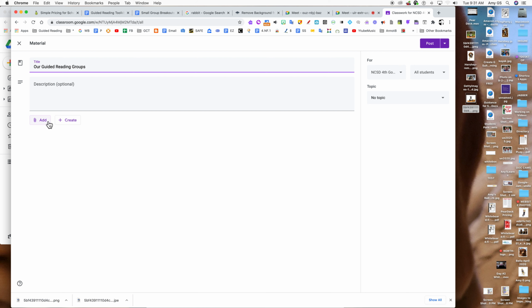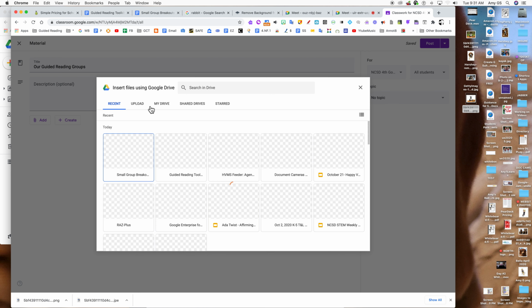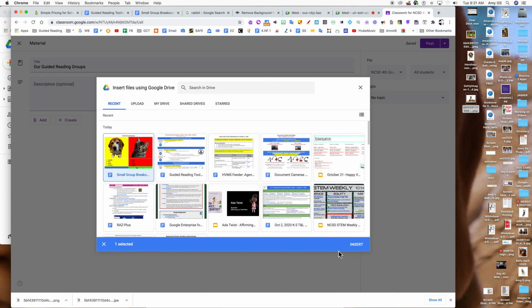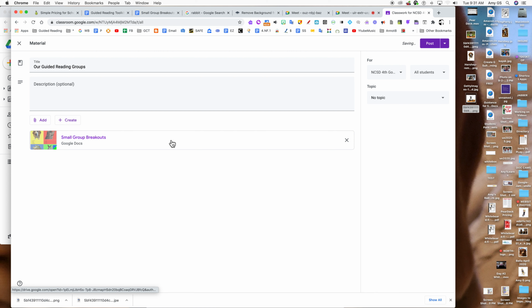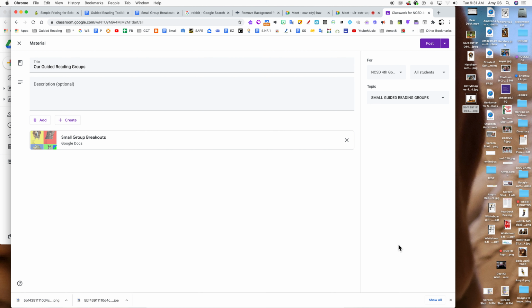But now I can add that document. So I'm going to click on that and I'm going to just find this particular, there it is. So I'm going to say, yep, put that in there. Okay. I'm going to make sure that it is underneath the small guided reading groups. And I could always say, click on your color or your animal and join. And I can assign it to all students. So it's going to appear at the top. So if I post it, that's great.